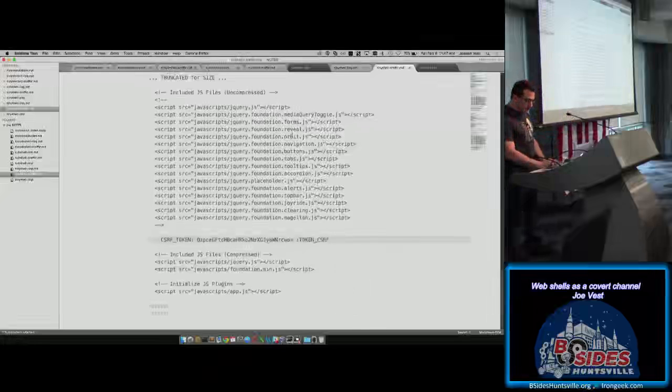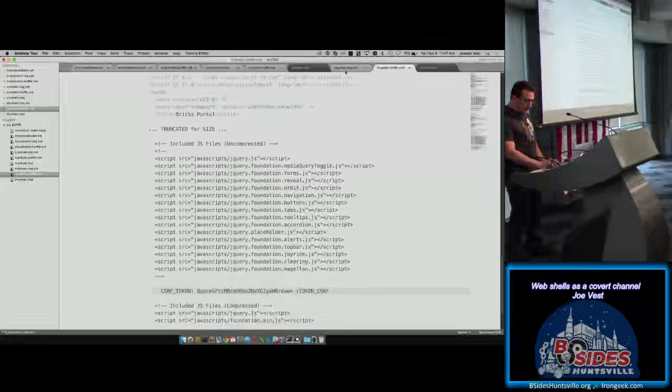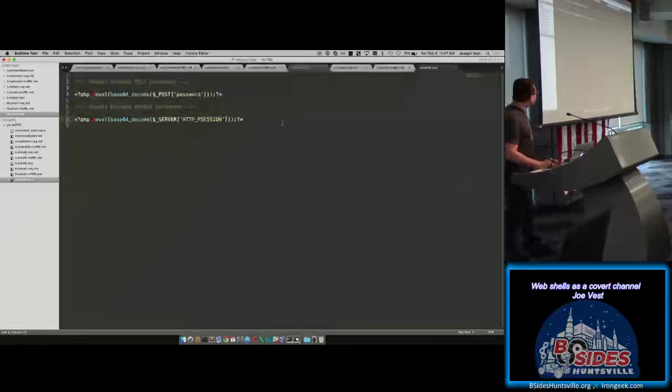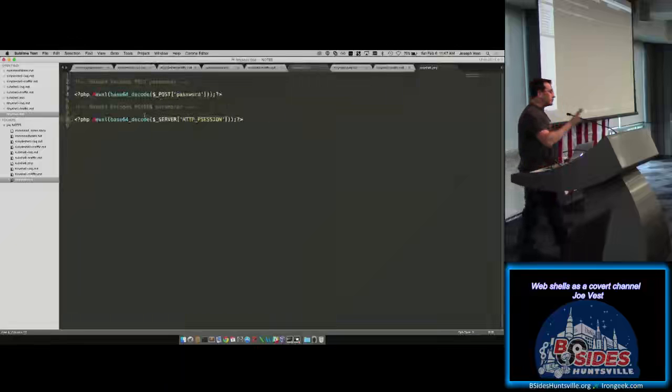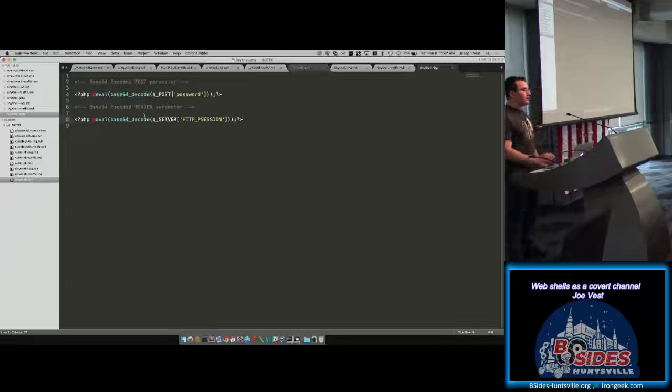So that's what the traffic looks like. And this is the shell. That's all you're doing. It's just silly, stupid how easy it is. But this is actually two shells. So I can have different modes. I can have a post mode or a header mode. So that's all I'm putting on there. And all the work is done on the client. So I can just inject that.